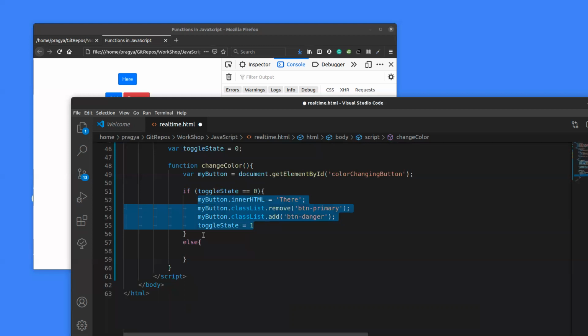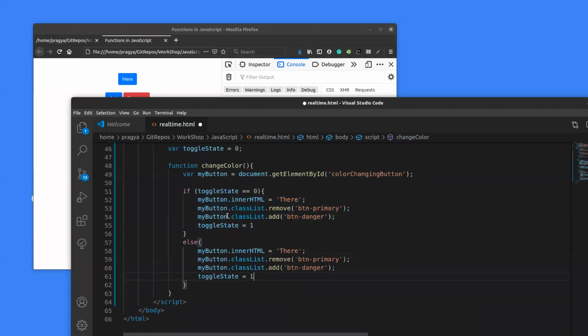So let's copy this code. So if the toggleState is 1, that means that the color is red now. So it has the text there. So we'll again change it back to here. We'll remove the existing danger class and change it to primary. And we'll again set the toggleState back to 0. So that's it. Let's save this.